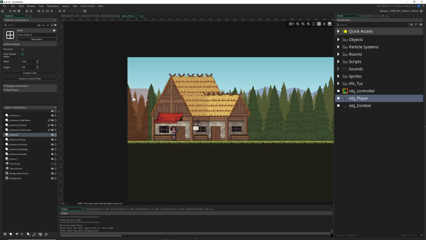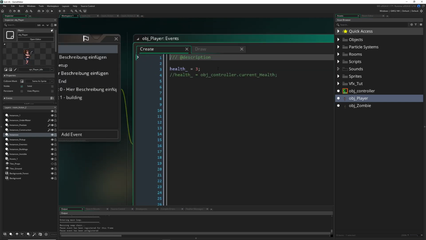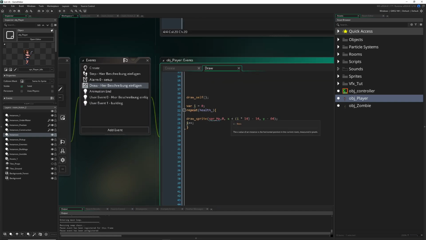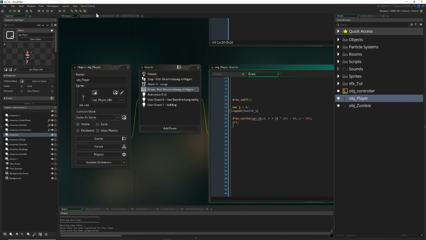But here, this is just during runtime, not to lose a few things like, let's say, health. So, for example, in the player, we just have a variable health, and then we just draw it above the player. So this is the code, easy peasy.